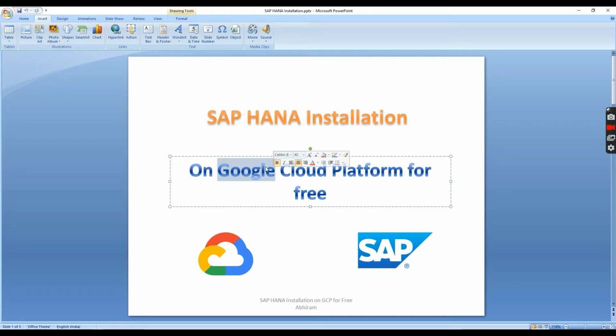So 8 vCPUs is the maximum limitation. Within that we can create 1 vCPU with 16 GB RAM, so 16 GB into 8 vCPUs, which means we can create a very large system. That's why I've chosen Google Cloud Platform for this demo.